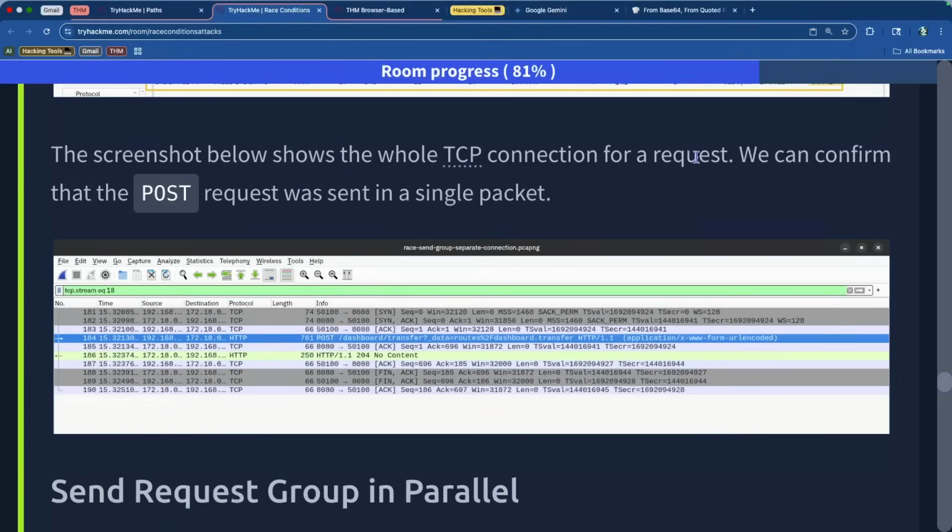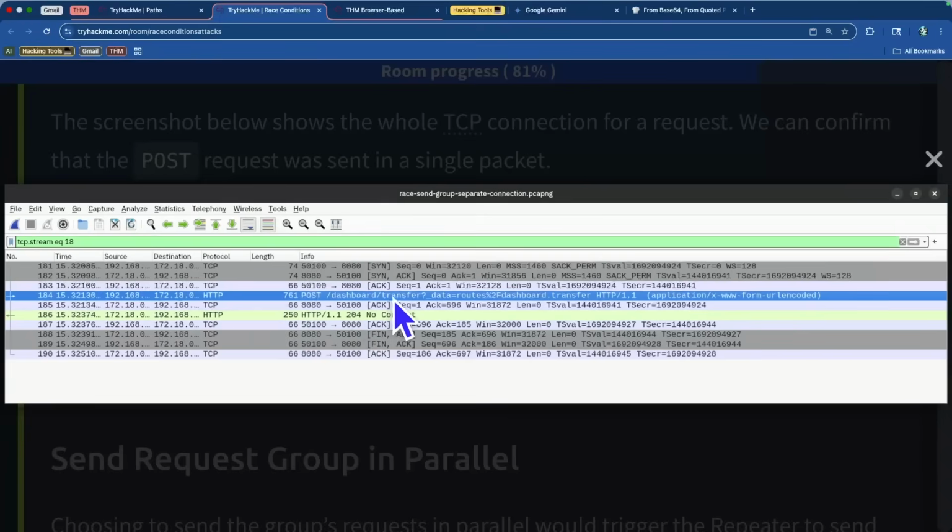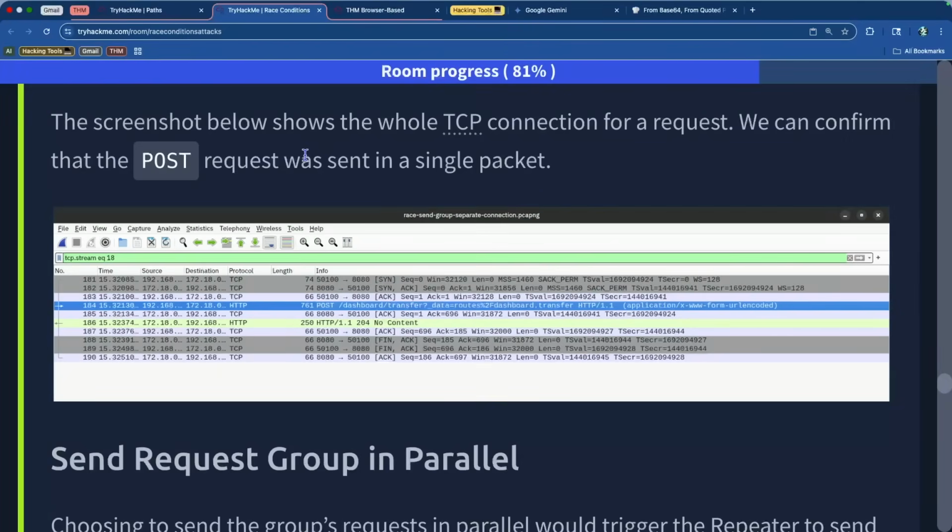We can also see the whole TCP connection for a single request, and we can confirm that the POST request was sent in a single packet. So that's very important to understand. It was sent in one packet. You can see it right here in this one line item. There were 21 requests that were sent inside of that one packet, but it was sent in one packet.